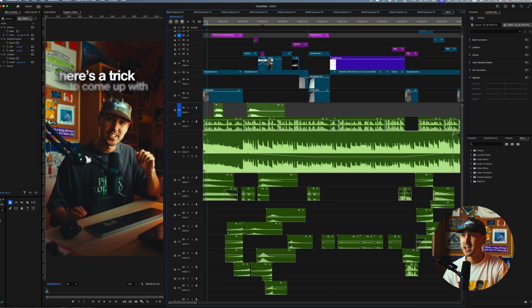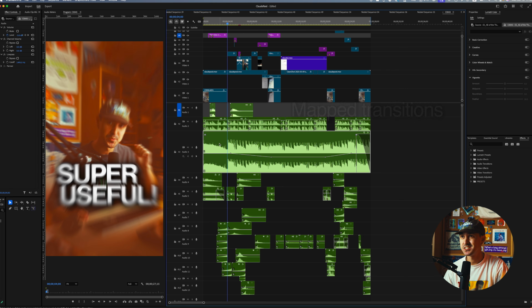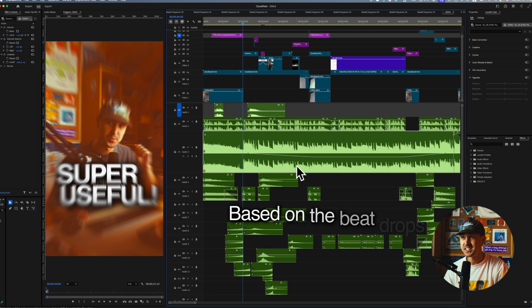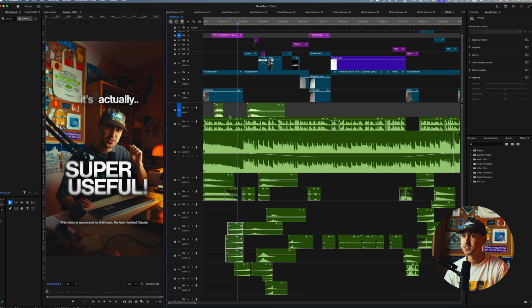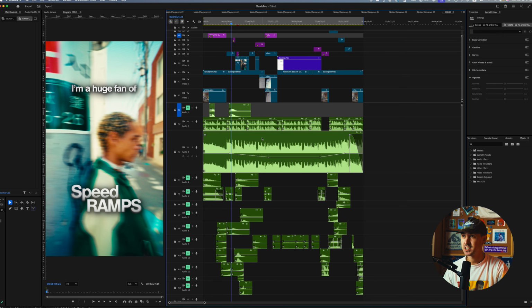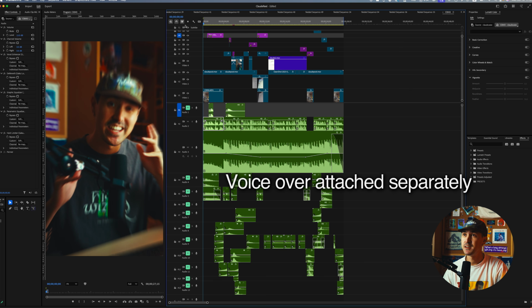But based on this, I've actually gone ahead and mapped out all of my transitions, or most of my transitions, based off of this initial beat drop. So I'll have, again, my impacts here, I'll have my risers. Very useful. For this project, I've gone ahead and done my music first, then I've gone ahead and attached my voiceover.